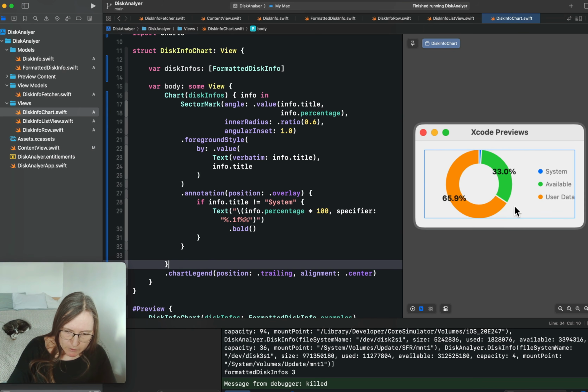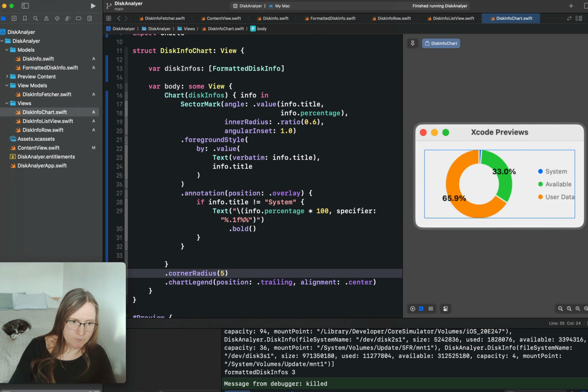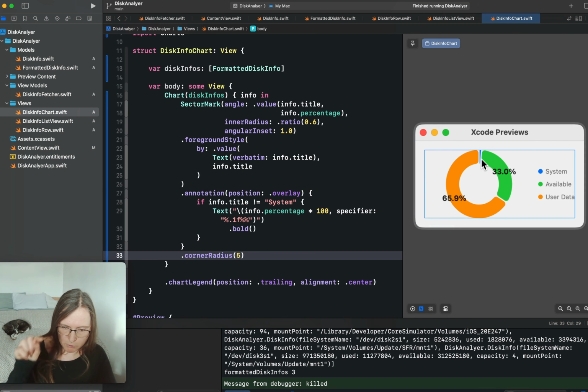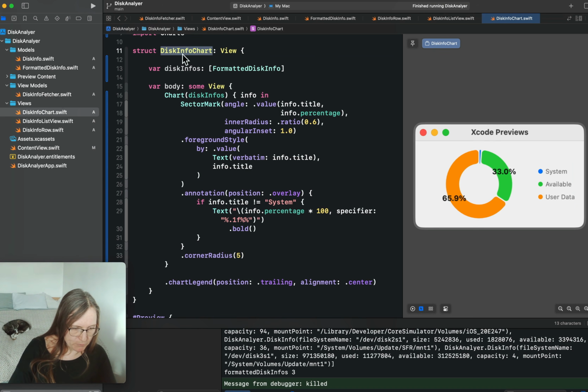And then I want to have a little bit more corner radius. The corner radius has to be applied to each of the section markers. And then here, these corners are more rounded. Okay, I think I played enough with this. And we can use this now in the content view.